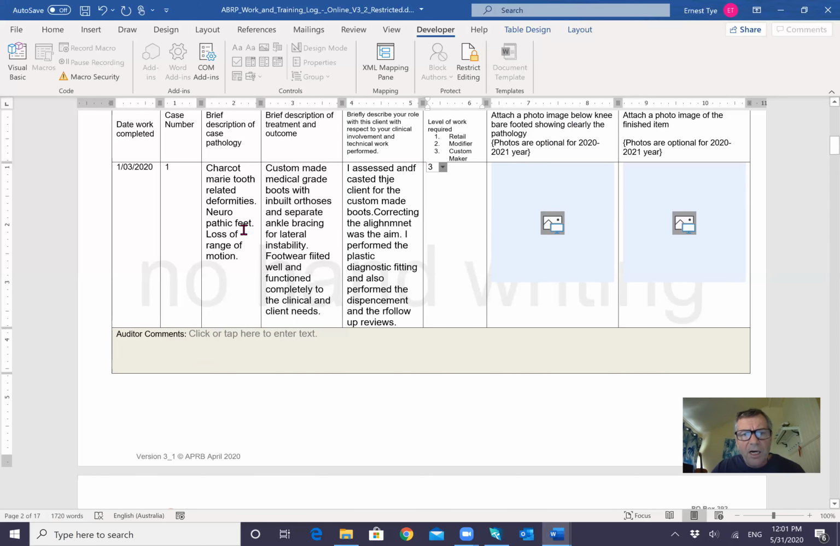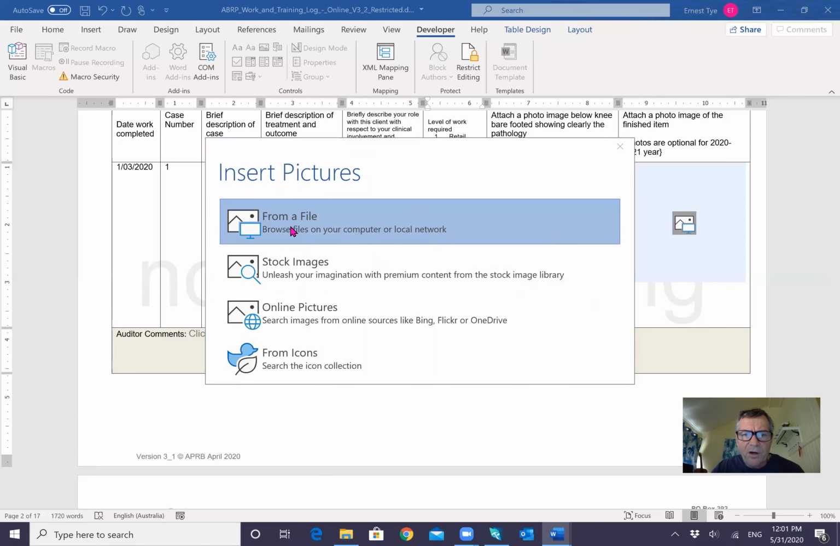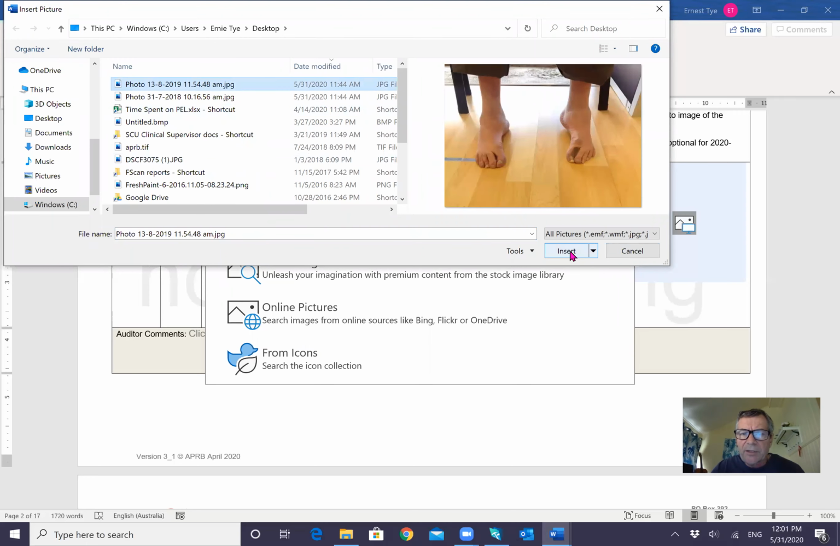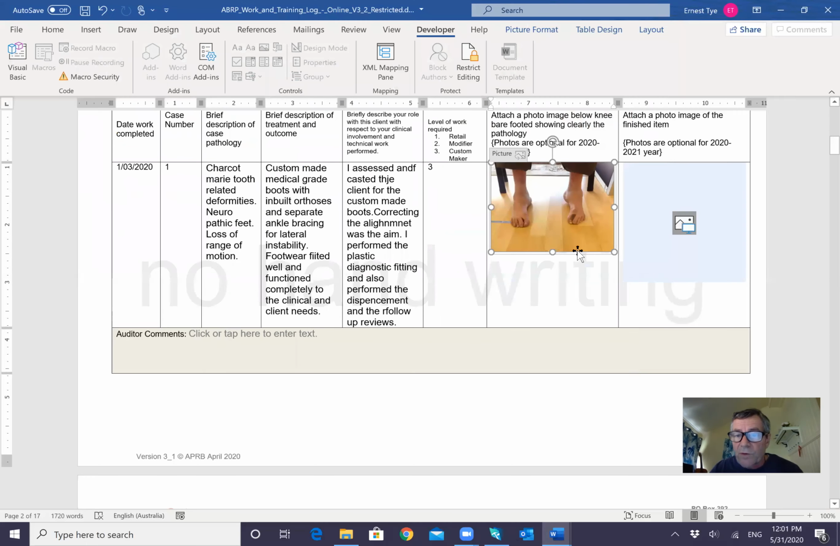So if I click on here, I'm going to, from a file, go to that saved photo I have on the desktop, and let's put that one in. These are already 640 by 480 resolution photos. So although we can't show in a photo that this fellow is neuropathic and we can't show that he's lost his range of motion, we can show you that there are some deformities there. People might check me on that, but that is certainly not a CMT foot.